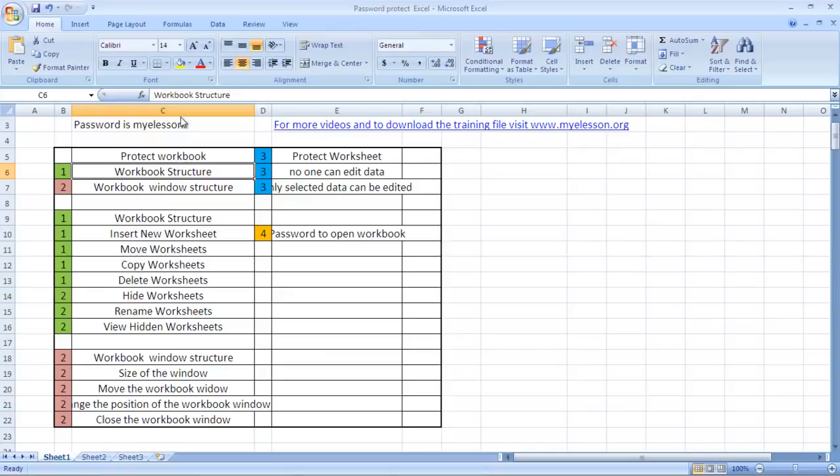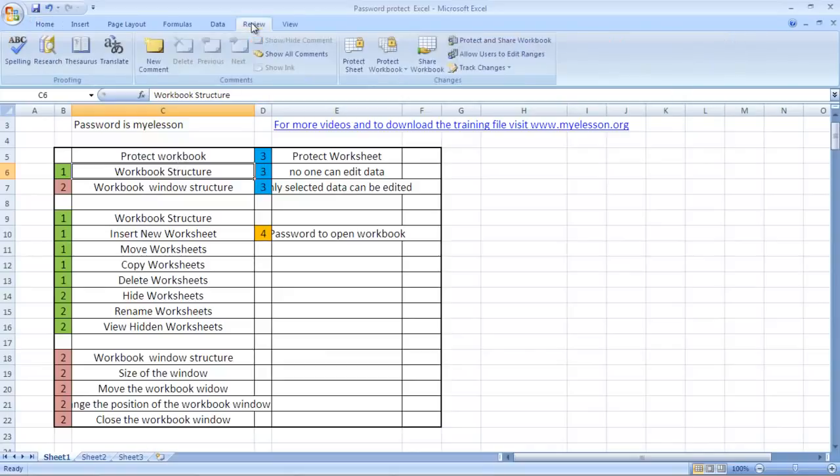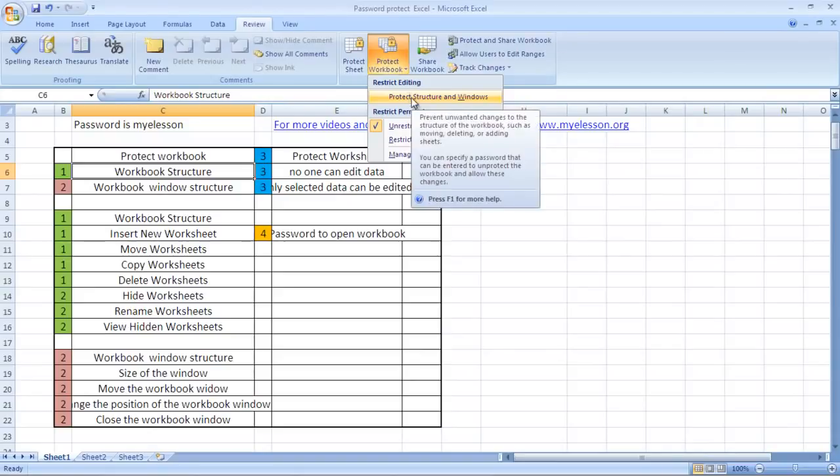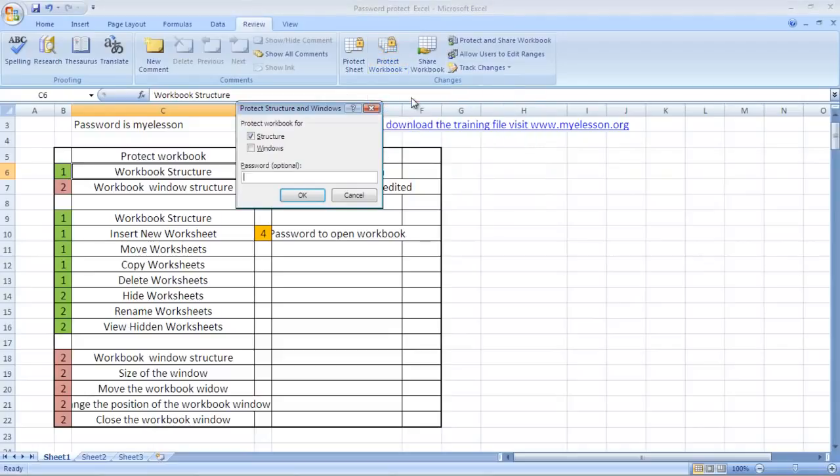All right. To do that, we need to go to the Review tab and click on Protect Workbook, and then Protect Structure and Windows. The option Structure is already checked, so I'll keep it checked and I will enter the password. The password, as is written here, is my e-lesson.